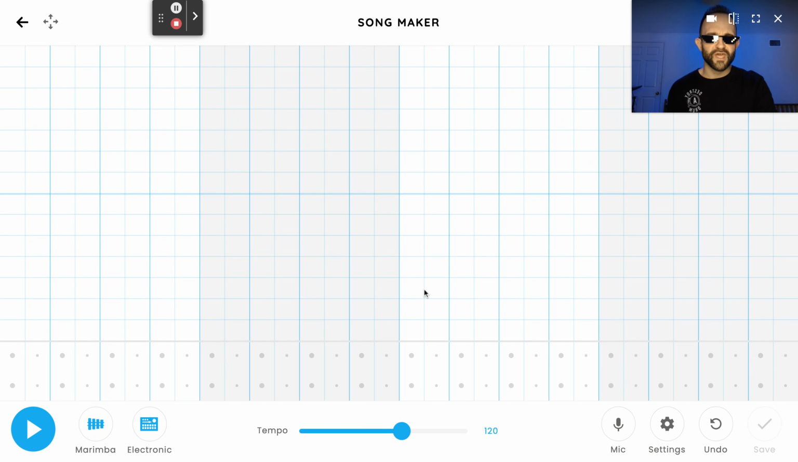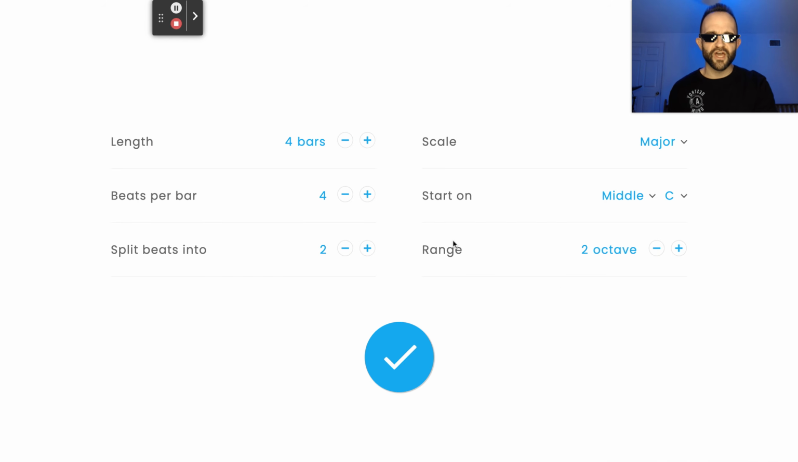First thing we gotta do is change the settings. Always change the settings first and make sure the settings are correct, because if you change them later, you might have a lot of issues. Go down here to settings, this gear icon. I'm gonna change a couple things.